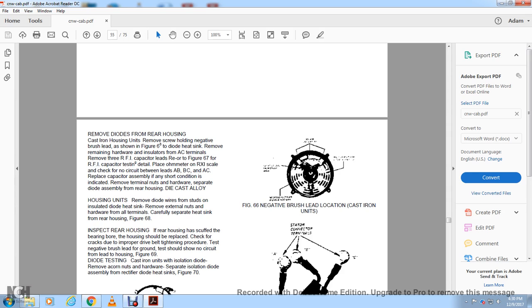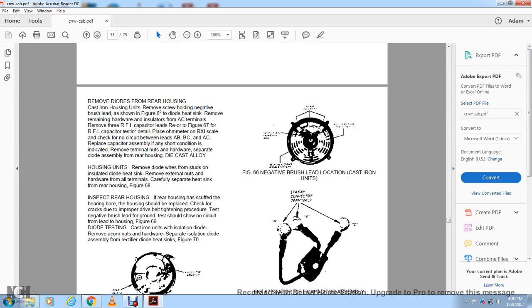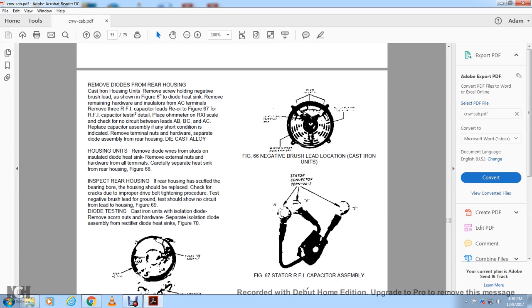On the housing units, remove the diode wire from the stud of the insulated diode heat sink. Remove the external nut hardware from the terminals and carefully separate the heat sink from the rear housing. Figure 68. Inspect the rear housing and the bearing; the housing should be replaced if the bearing bore is cracked or worn from improper drive tightening. Proceed to test the brush rust leading to ground. There should be no circuit from the lead to the housing.